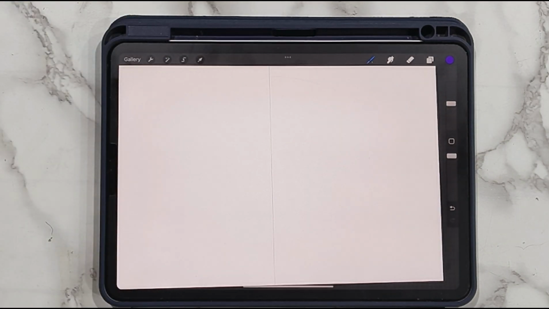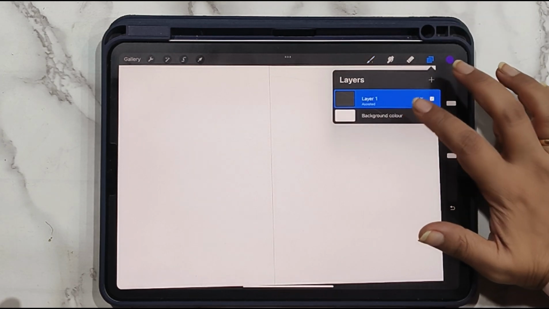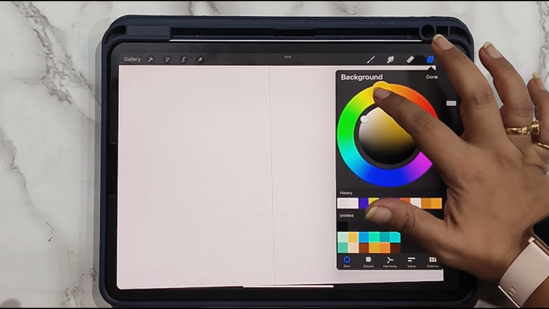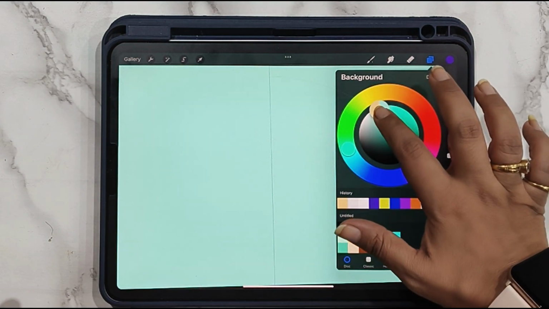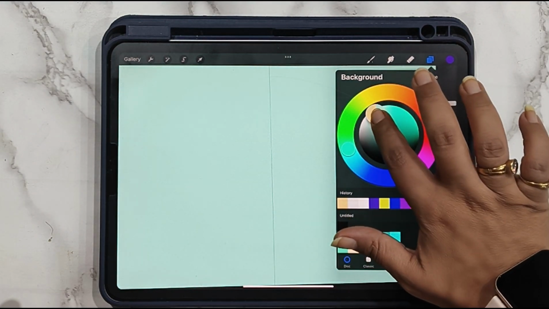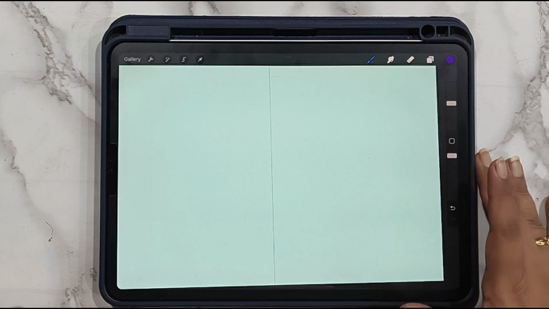Now let's pick a color for the background. You can pick any light color that you want. I'm going to go with a little light blue, kind of teal color for the background, but that's your choice. The colors that we're going to use today could be any color that you like.